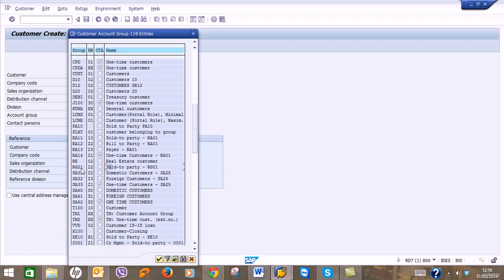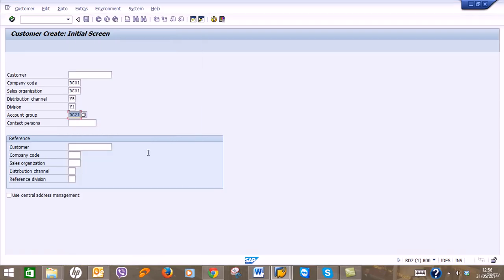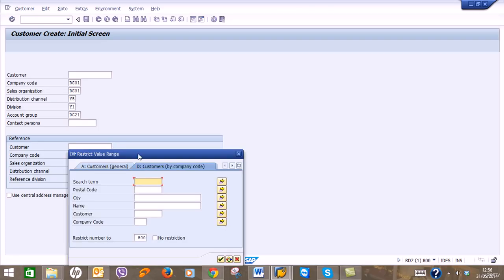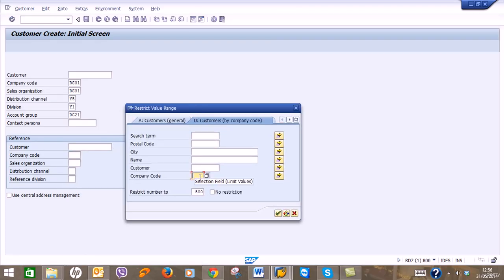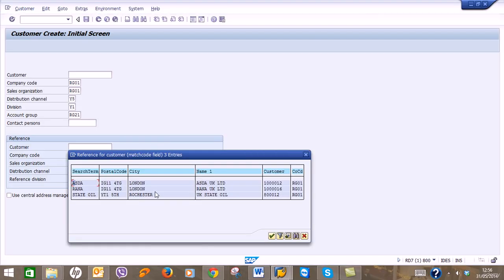My account group is RG21, sold to party, RG01. So that's my account group. Now here, if you want to give the reference, like all the sections should be copied and you can save your time, then you can choose the reference. I will show you in advance how many customers already exist in the RG01. So choose the company RG01. Right now actually 3 customers exist: Asta UK, Rana UK and the UK State Oil.